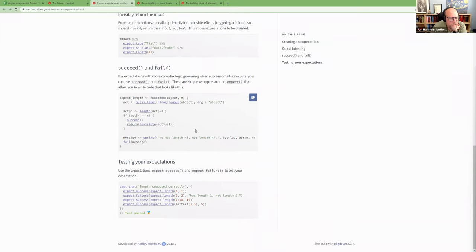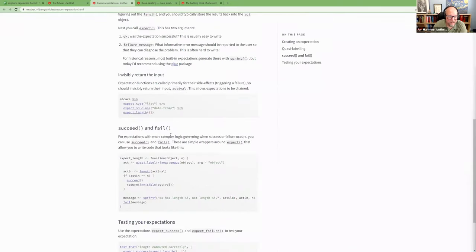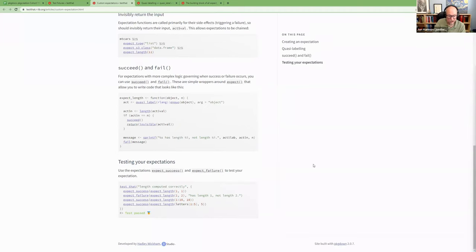And then they say to use succeed and fail if it's hard to do something else. Those are wrappers around the expect, and succeed will pass the check mark through to the test, so the test knows that this did pass, and then it returned the value. Versus if it fails, you want it to send the fail out to testthat and return the message. And that's it. That's all of testthat.